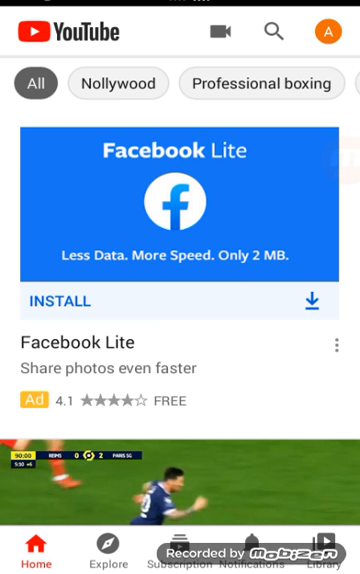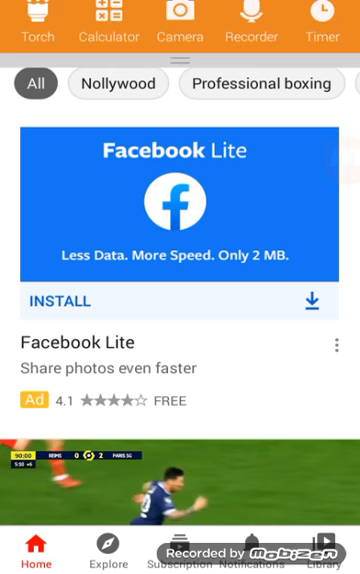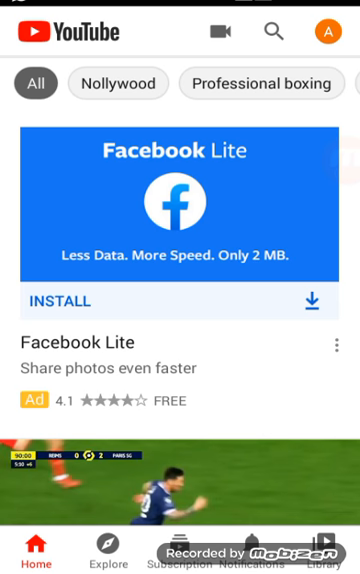Now before you are able to create your YouTube channel, first you have to have a Gmail account. Once you have a Gmail account, then you can create a YouTube channel. First of all, you just need to log into your YouTube app using your Gmail account.